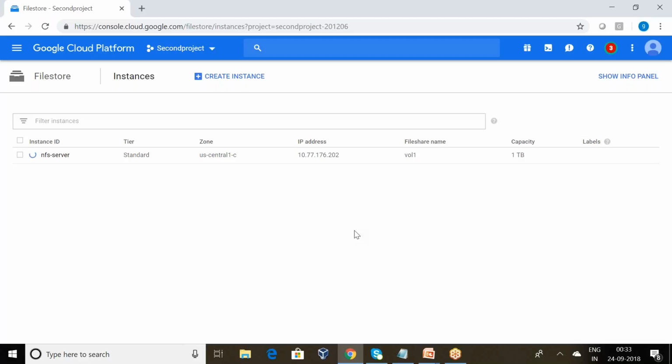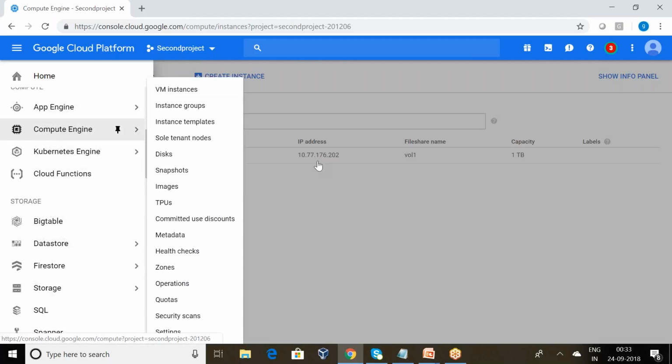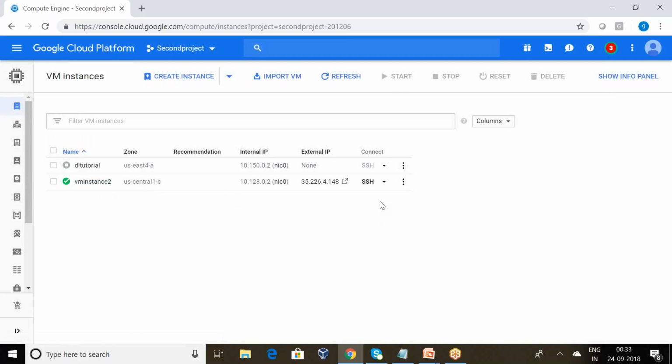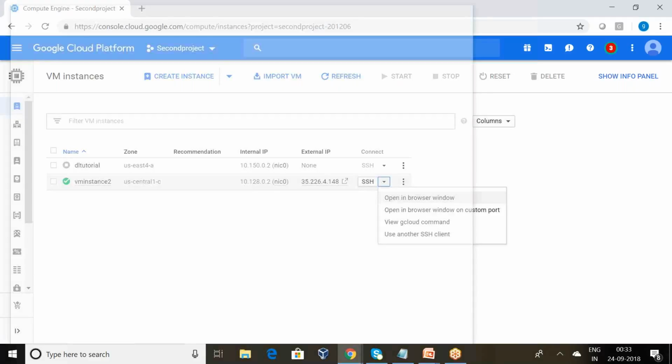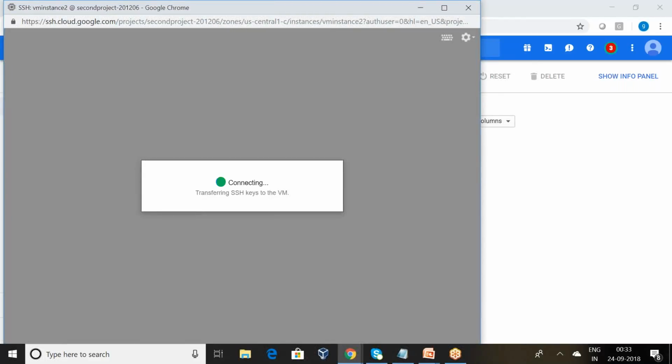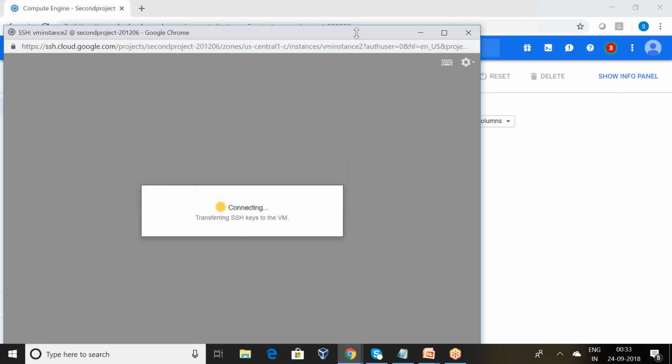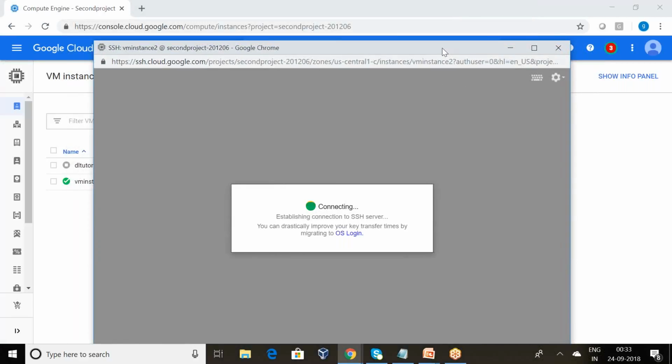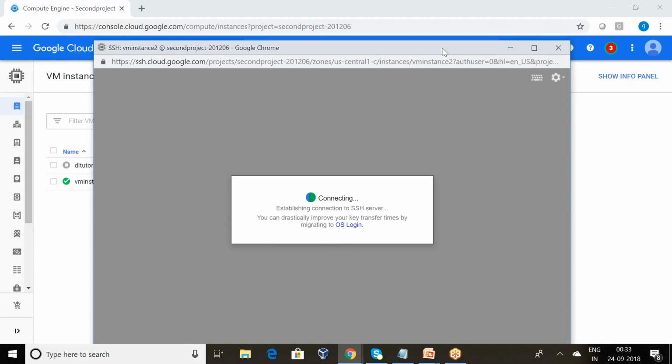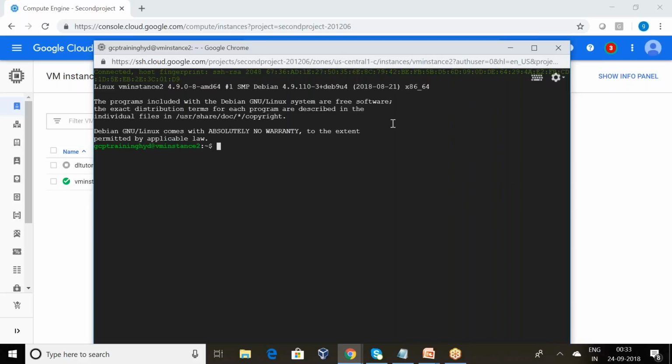Now the third step is we have to mount the Cloud File Store file share on a Compute Engine virtual machine. For this we have to move to the virtual machine instances. This is my VM instance 2, and I click SSH to open a browser window. It is connecting. The connection has been established. Now we have to install NFS, so for this we type the command apt-get -y update.